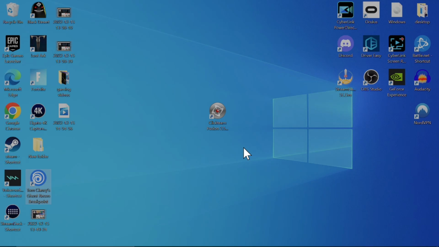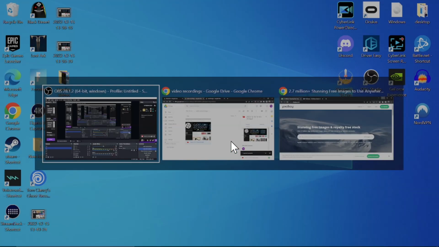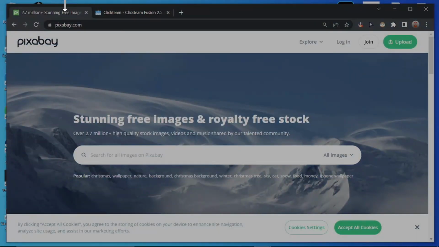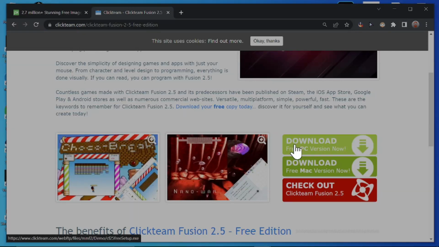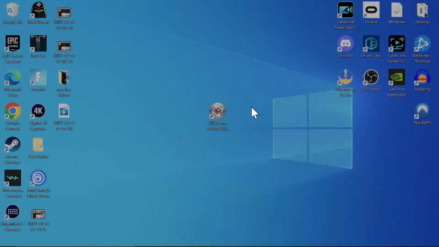So the first thing you're going to need to do is have the free edition of ClickTeam Fusion. Now, just in case you don't already have this, if you go to ClickTeam's website, you can scroll down and go to download free PC version. After that, install it, which doesn't take long at all, and load it up.